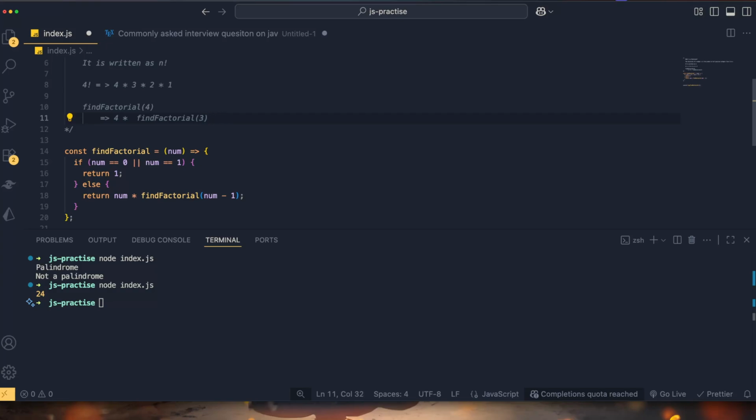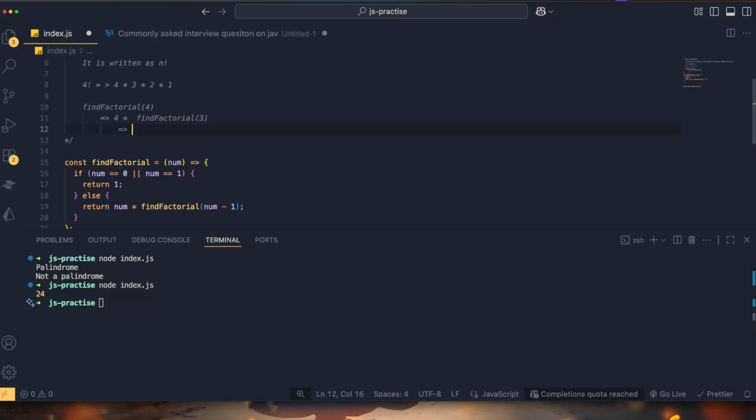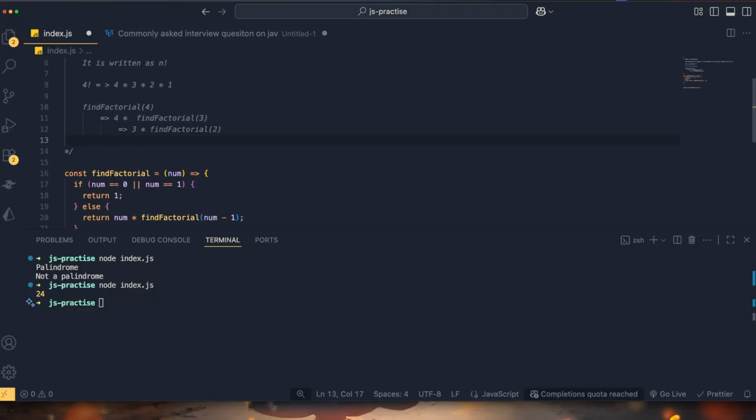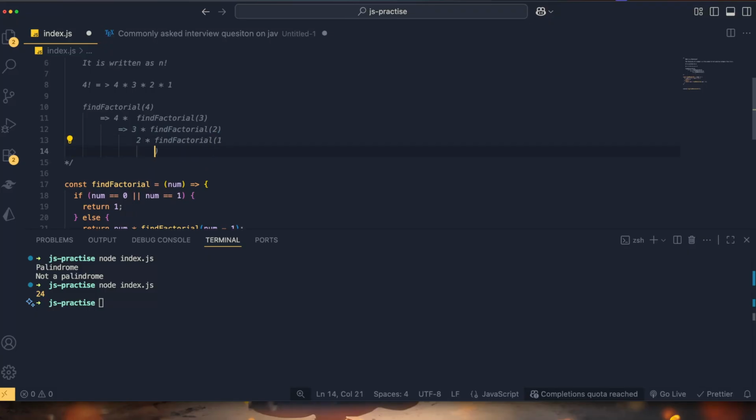Okay, then it's going to get inside with the value as 3. 3 is not equal to 0 or 1, so it's going to come back and have the value as find factorial of 3 minus 1, which is 2. Then it's going to get inside as 2. 2 of course is not equal to 0 or 1, so it's going to find the factorial of 1. So this time it comes inside as 1 and it returns the value 1 itself, which is going to be our base case.